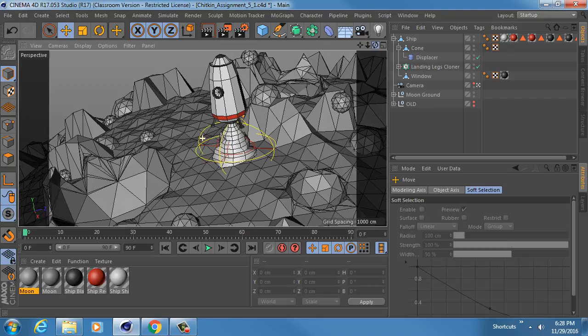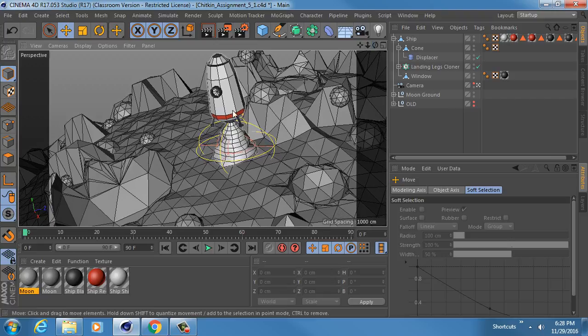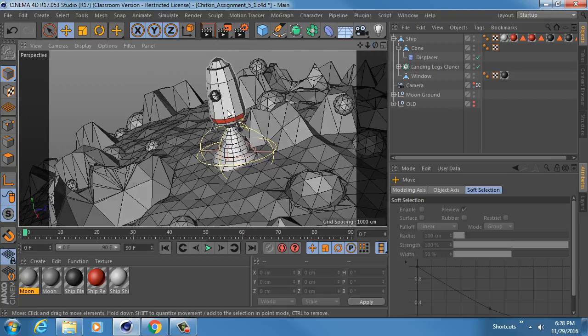Do some cool Dutch angling, because that totally makes photographs way cooler. Totally.